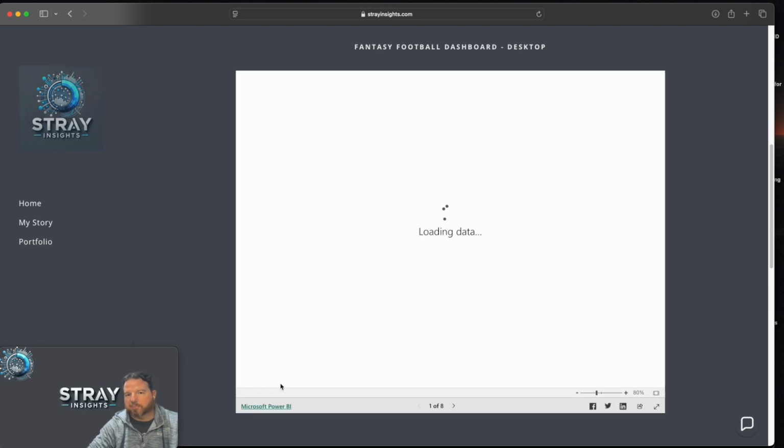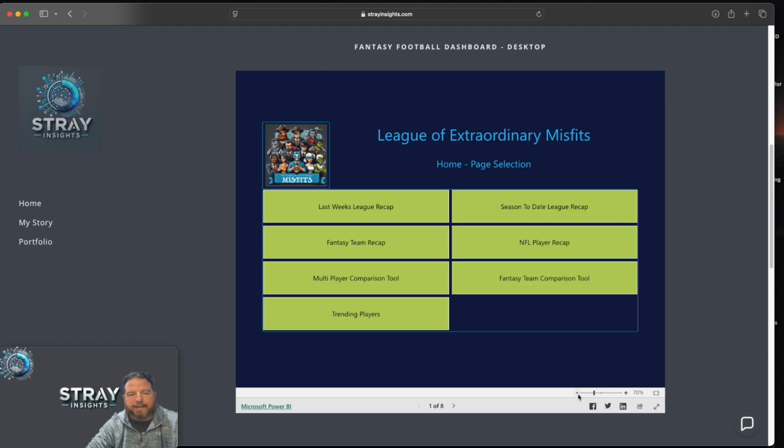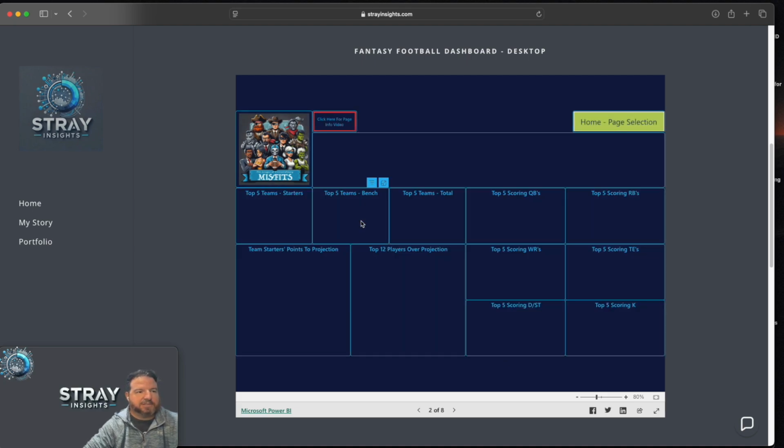Now it should always open up to the home page, which is kind of like a page selection that we've built. Now, before we get in, you can see right here, you've got these sliding arrows. This can zoom in or zoom out the report. So I like to have mine set at 70% just because it gives me a little outline. So let's go through these real quick. I'm going to go through these at a very high level. So let's start with just last week's recap.